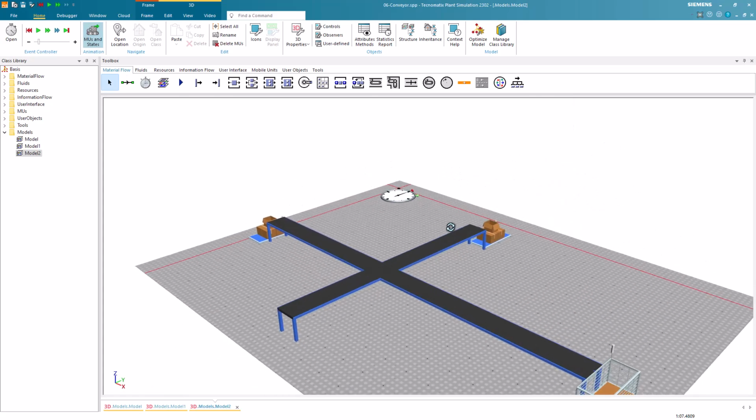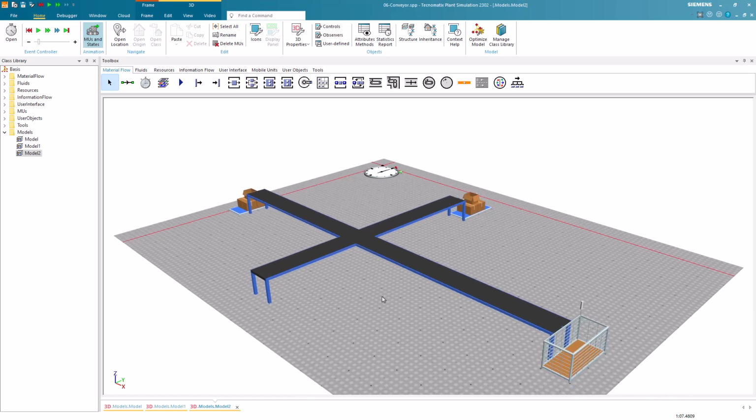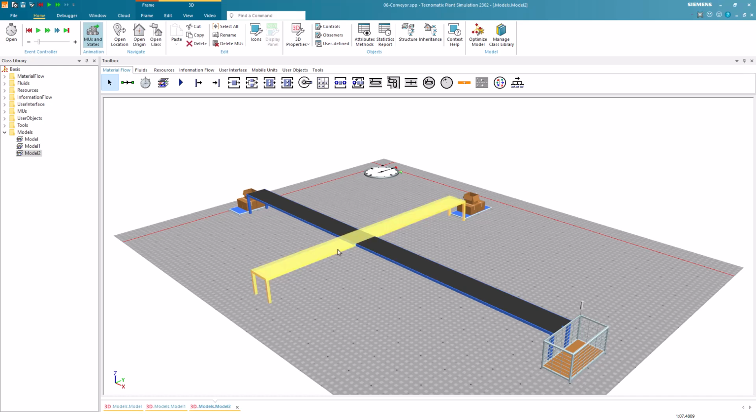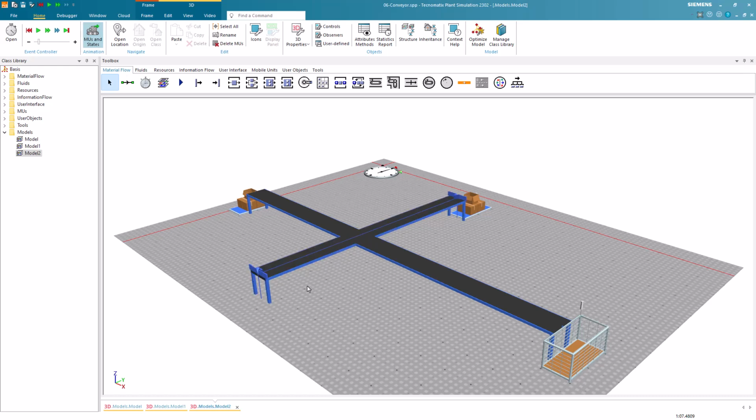Naturally, in a production line, we want the second conveyor to go over the first one. We can achieve this in Plant Simulation by making use of the manipulators. First, we make them visible again by using the shortcut M. Then we click on the second anchor.